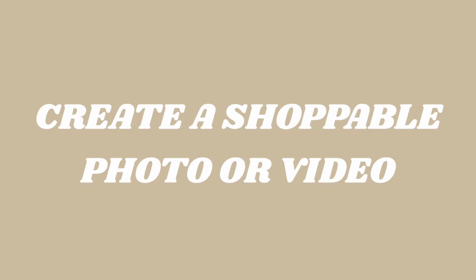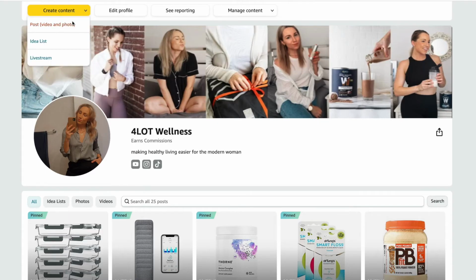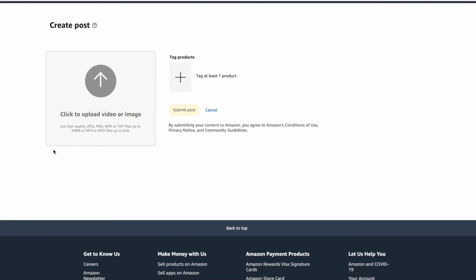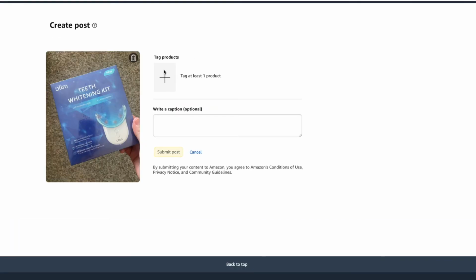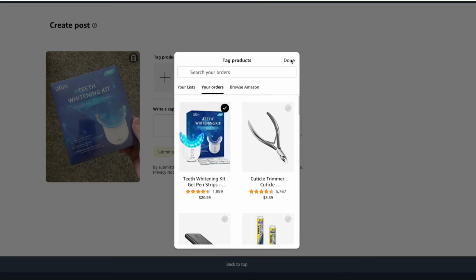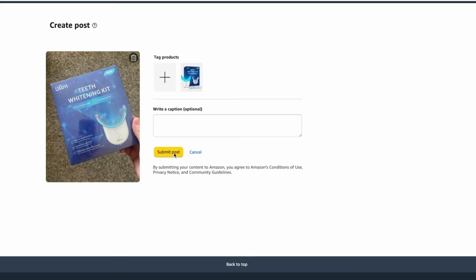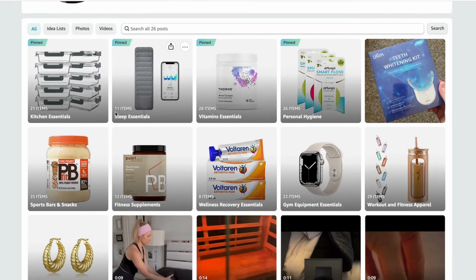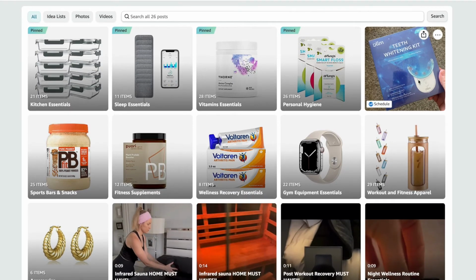To create a shoppable photo or video, you follow the same process as one another. In order to create a photo or video, you'll go back to the Create Content menu bar and click Post Photo or Video. Once you have uploaded your photo or video, you will need to tag at least 1 product for you to finish your post. Again, you'll be able to create an optional caption to help your audience better understand why you love the product or why the product is so great. So once you have filled in all the necessary information and linked to at least 1 product, you will then be able to submit your post.